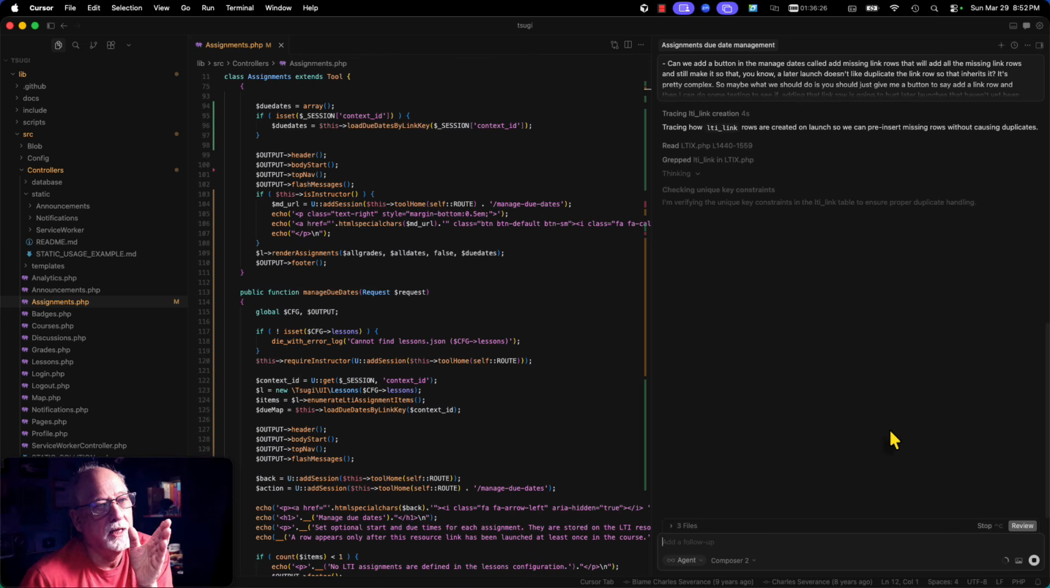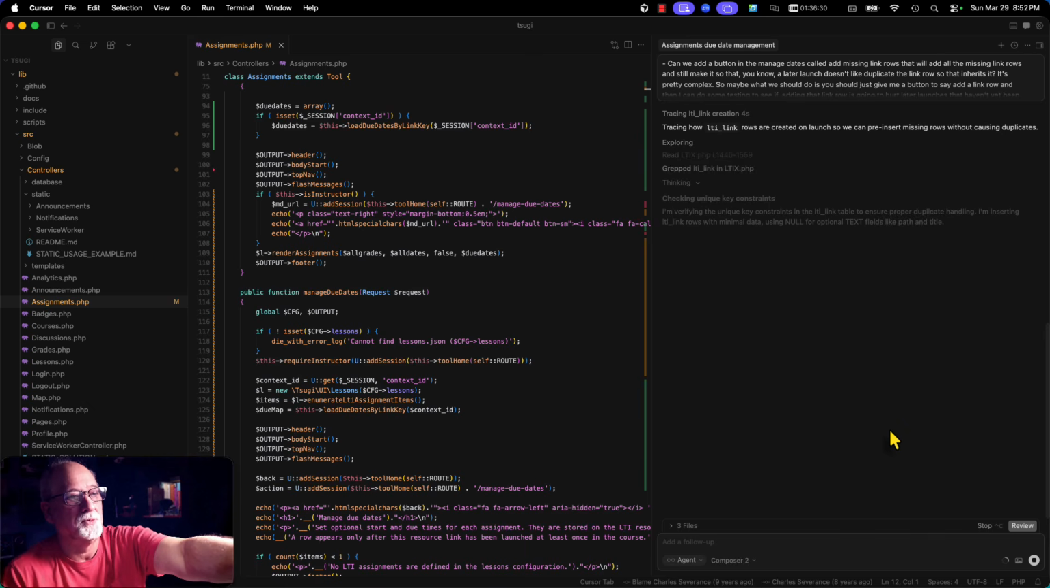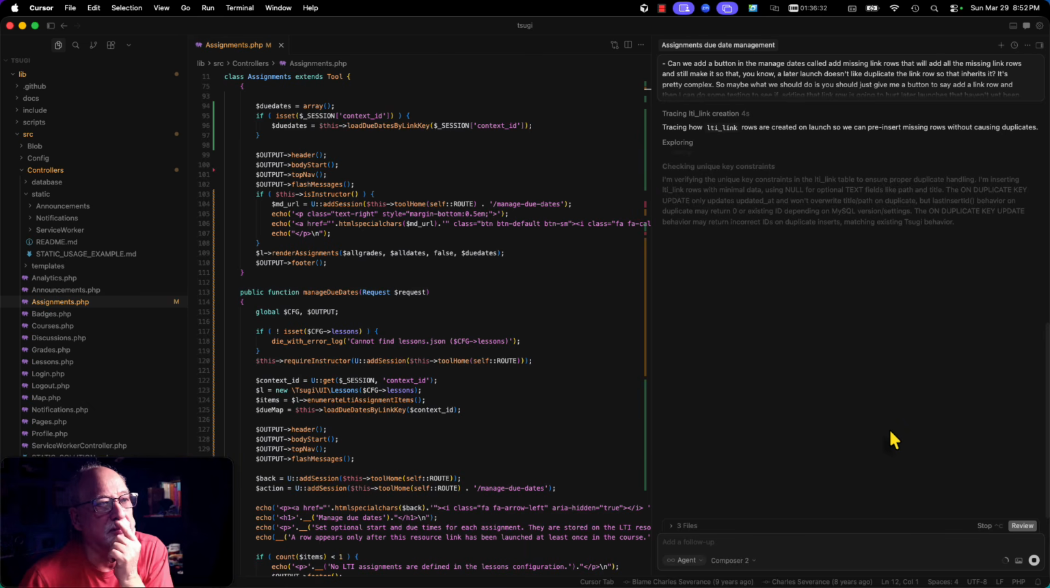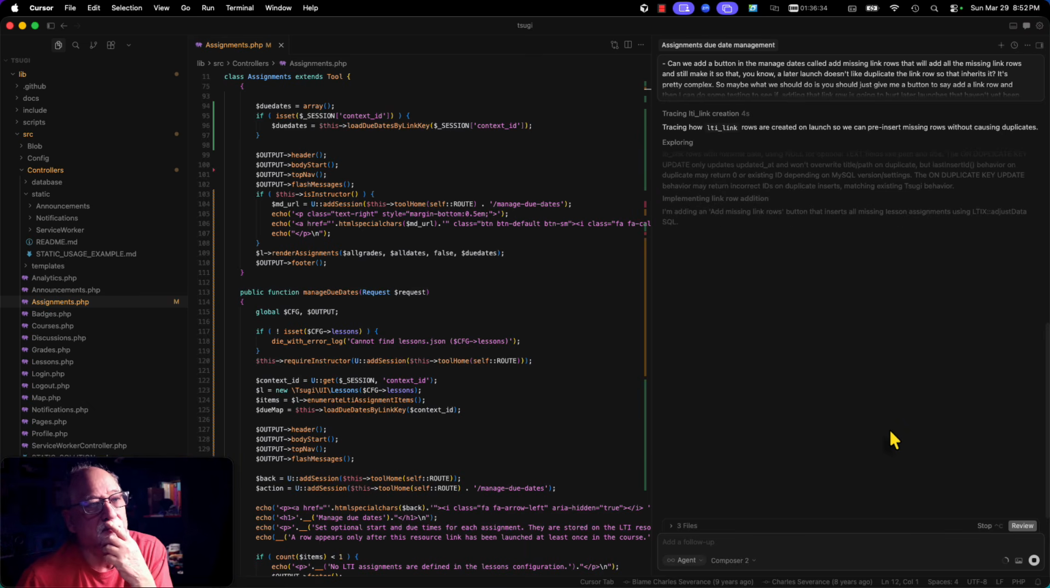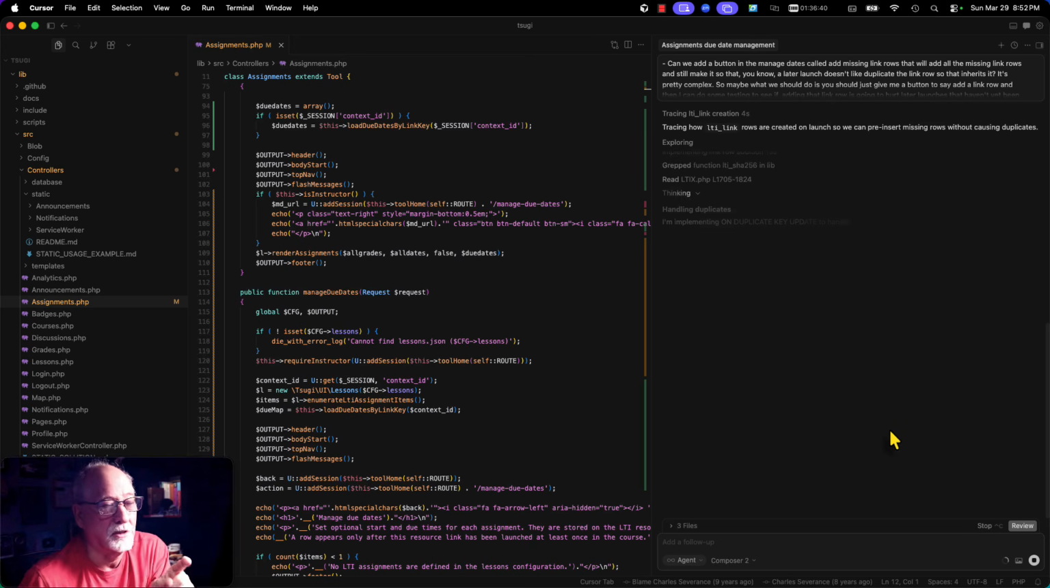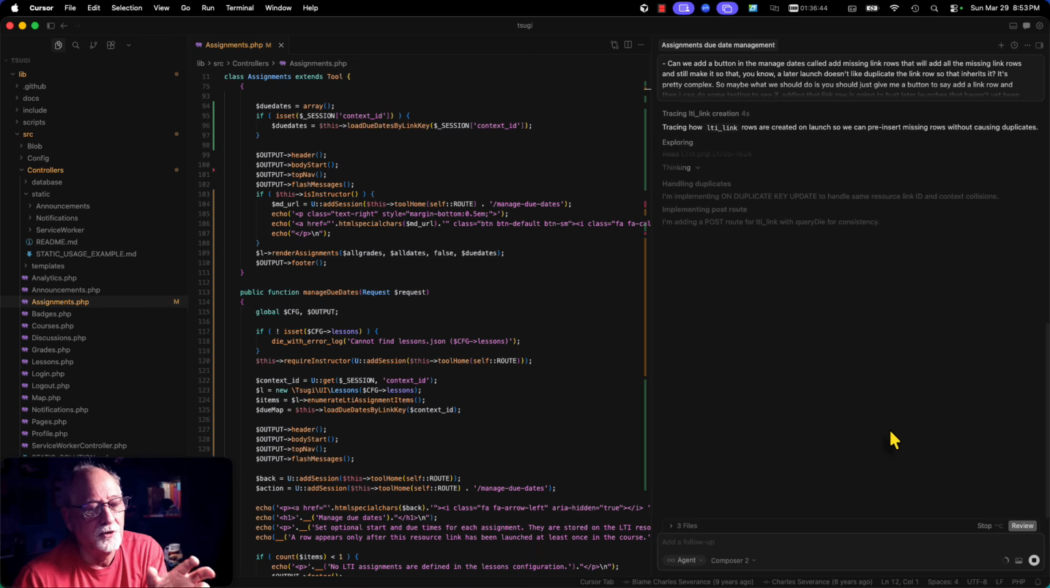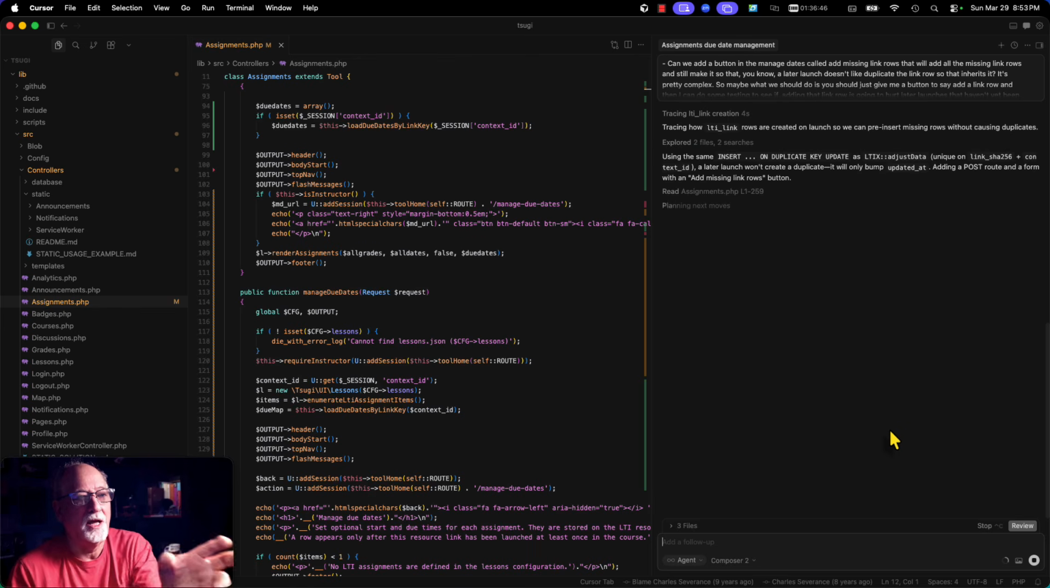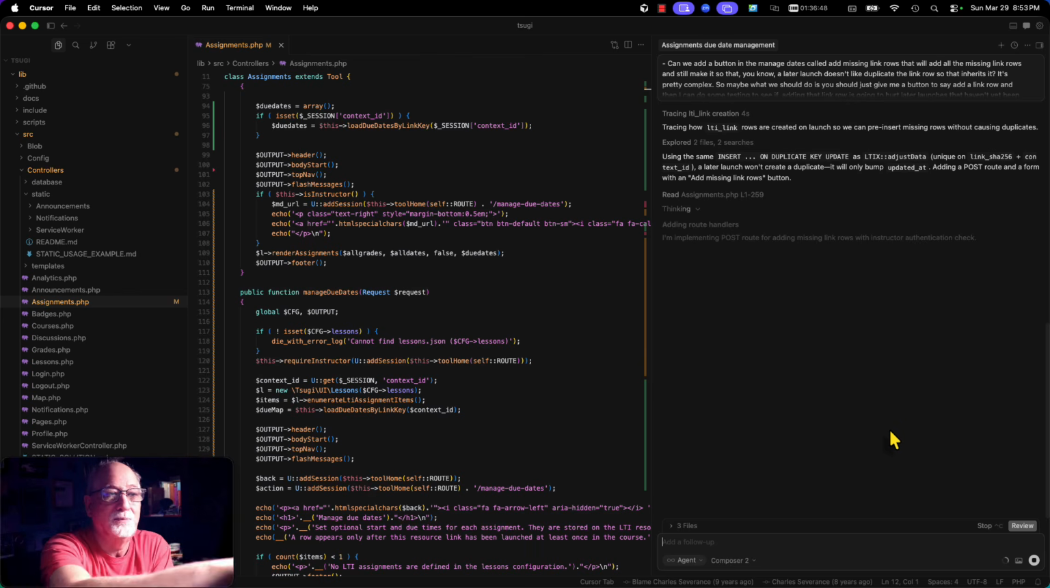Yeah, so it's looking at some complex code, and it's in LTIX.php, which is exactly the right place to be looking here. The unique key constraints. Oh, come on. So right now it is looking where I think it should look. That LTIX.php is like the heart and soul of LTI launches. Yep. Okay. It's looking at on duplicate key update.